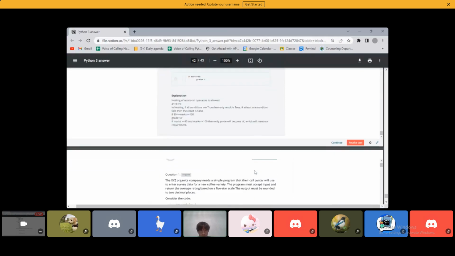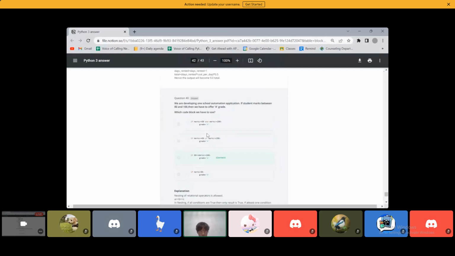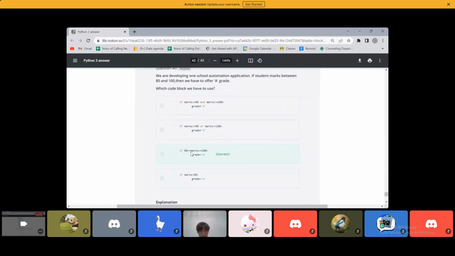Question 40. We are developing a school automation application. If a student marks between 80 and 100, then we have to offer a grade. Which code block do we have to use? It's going to be the third one. Between 80 and 100. Okay.